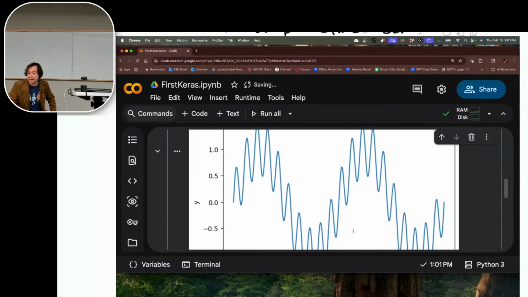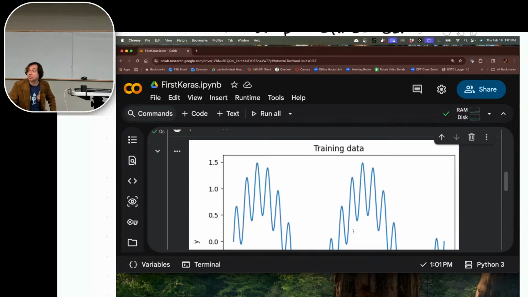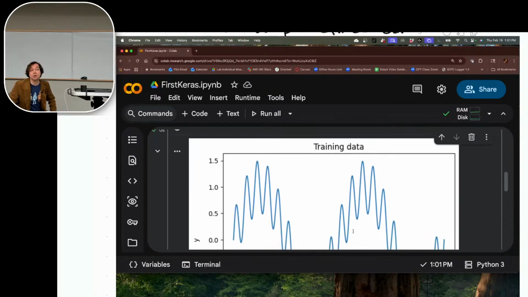Running it. Hey, Mr. Wiggles right here. Yes. All your neck motions are seen by me, not the greater internet at large. You're lucky. Okay.